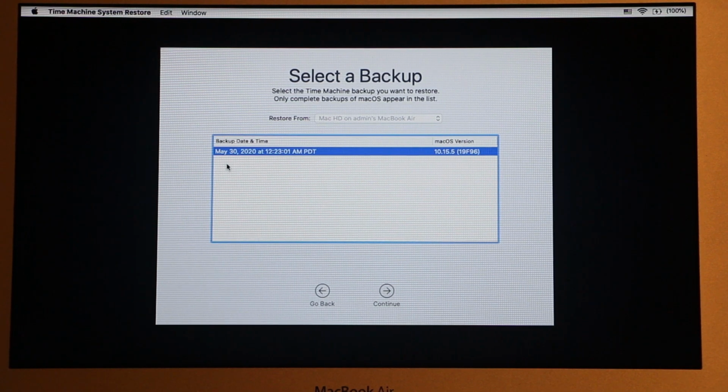And then this is the backup that I recently did a couple days ago. So this is the most recent one. If you're going to have more backups, you're probably going to see more, but I have only one. So you choose that and then you click Continue.